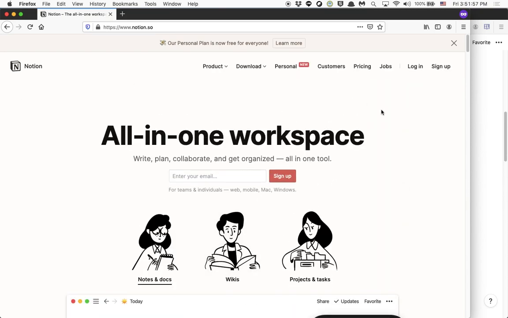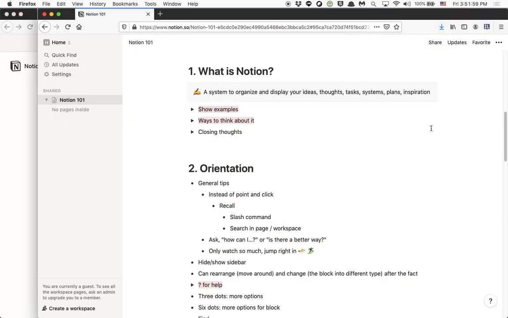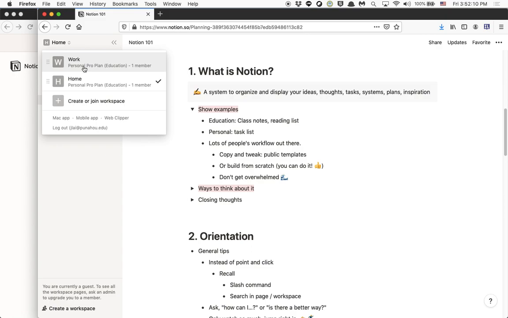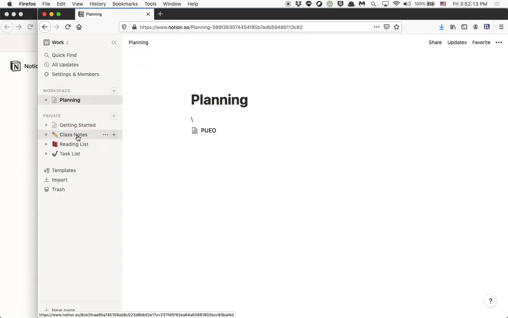It is web-based, so right now I have it in my browser, but you also have mobile apps and also desktop apps for both the Mac and the PC. So let's start by just looking at some examples. I'm just going to switch to a different workspace here, and let's just take a look at what you can do.